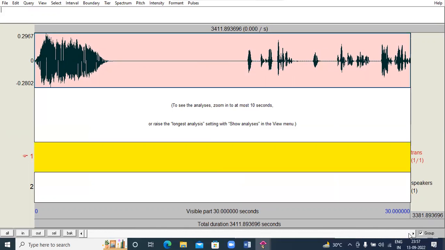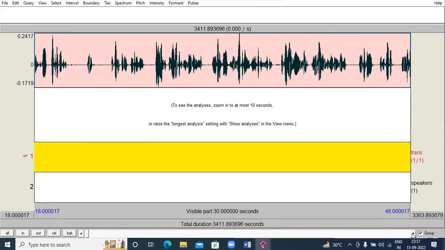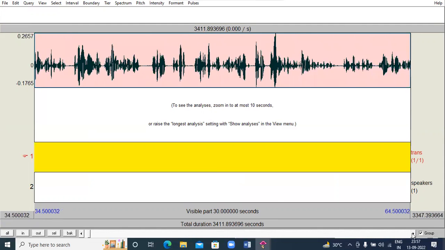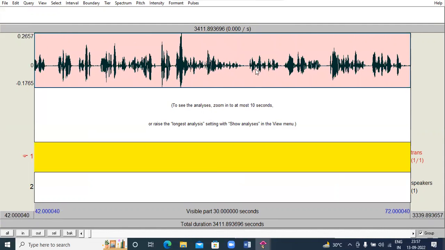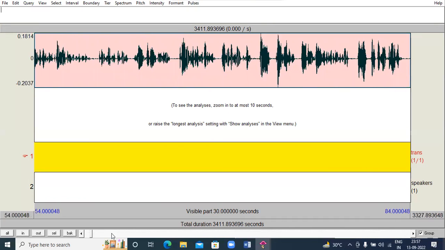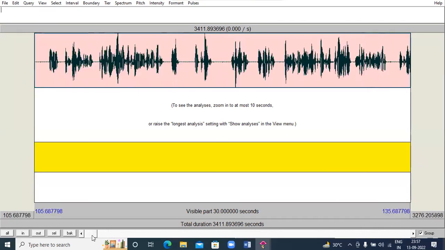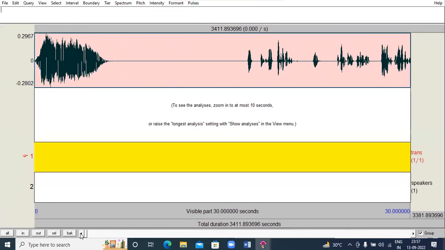So here there is a button at the bottom. You can come down here. There is a button, so you can just click on this button and go to the next. So here is the audio. Here you can see the continuous audio. Here is the scroll button. Okay. So here you can drag it and again you can come back.